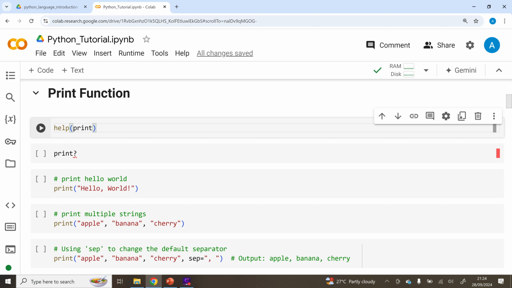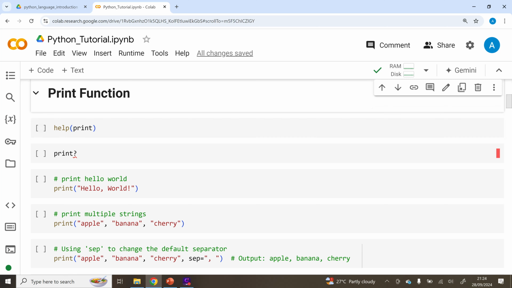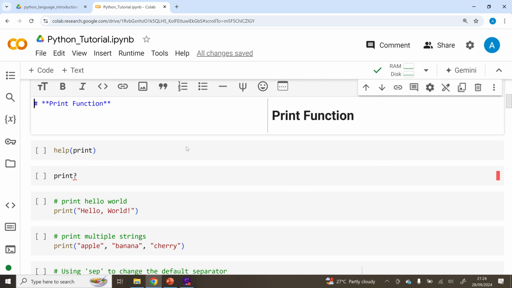Print is a function. When I say it is a function, I mean that it has a functionality, and I can know more about it if I type the word help. Before diving deeper into these details, let me give a preface about this Google Colab notebook. This cell where my cursor is, where help(print) is written, is a code cell. And this cell where my cursor is now is a text cell.